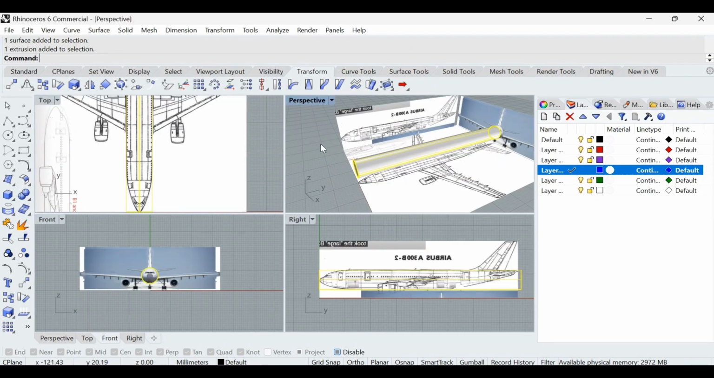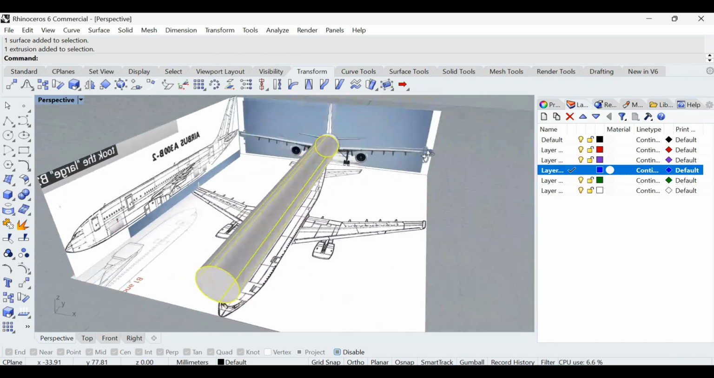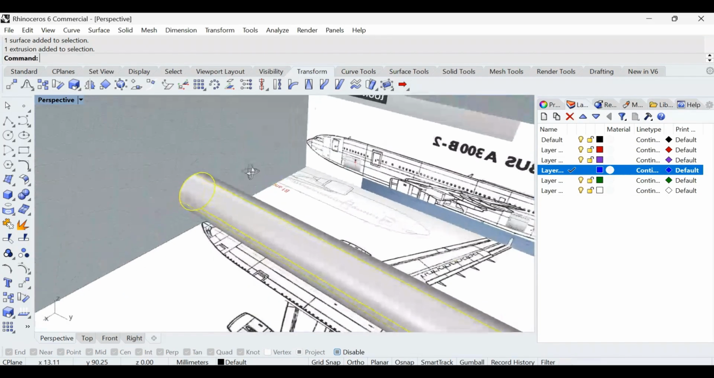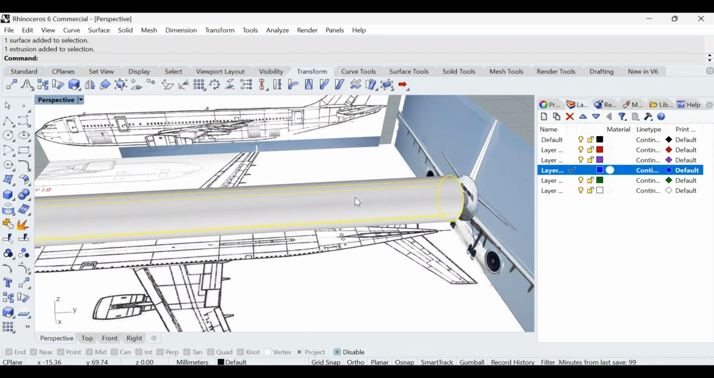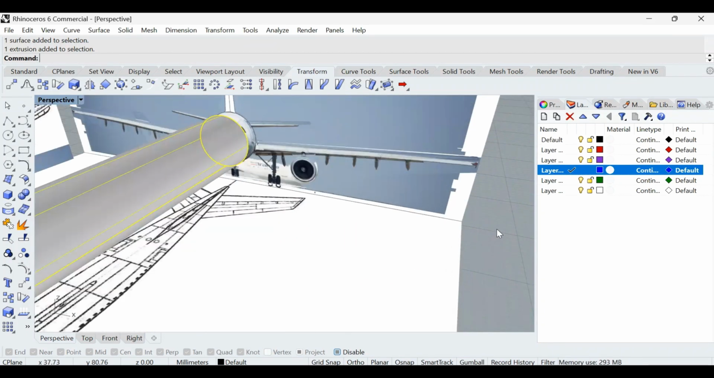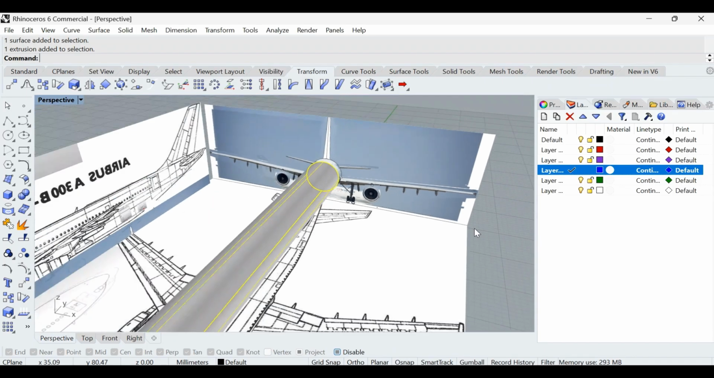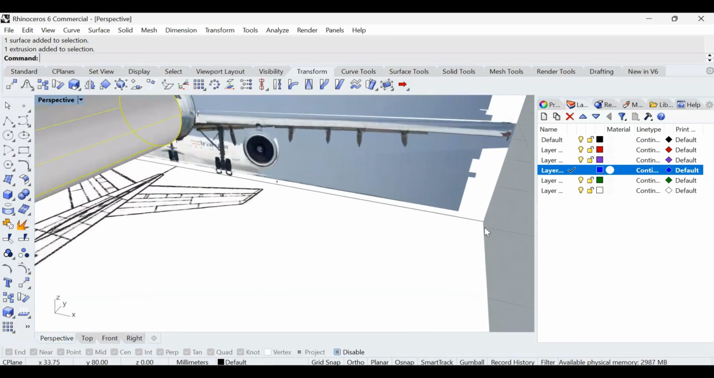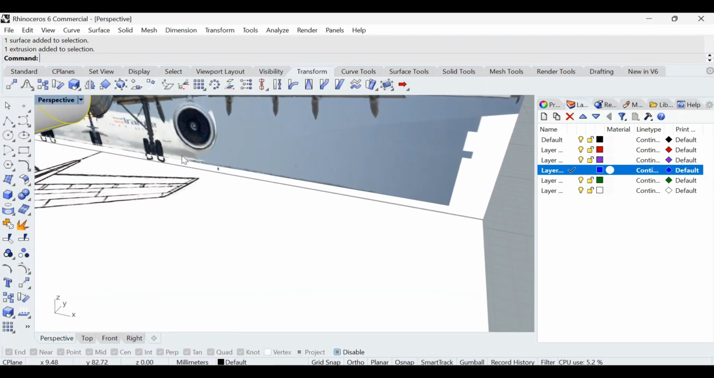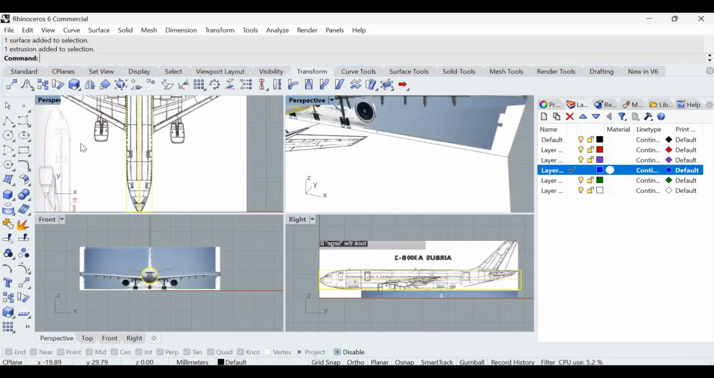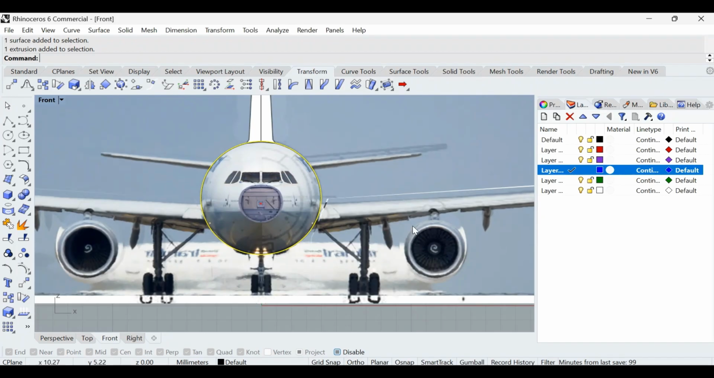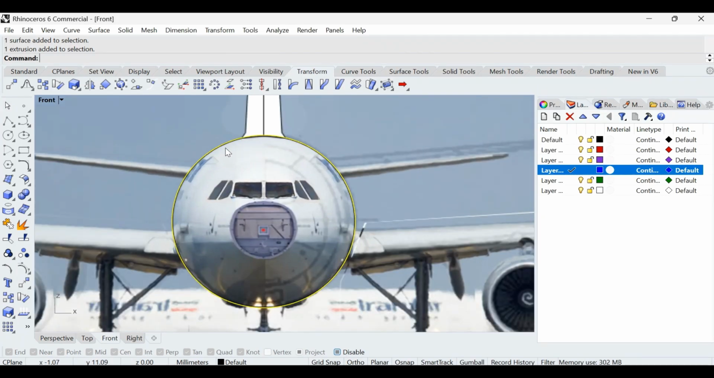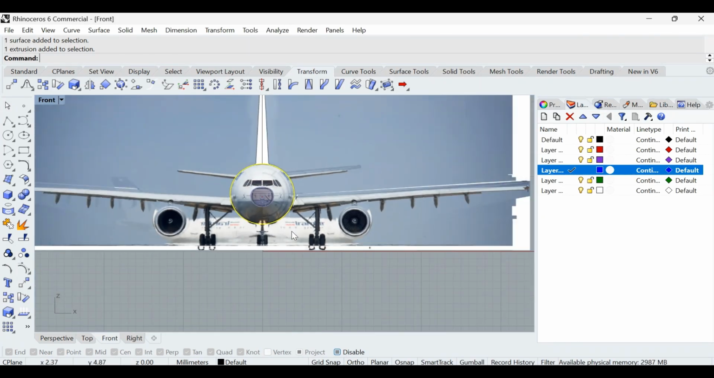As you can see, in the front view there are some slight misalignments because it doesn't snap here. Because when I viewed it from the front view, I needed to lift this a little bit up to get the cross section right from all the angles.